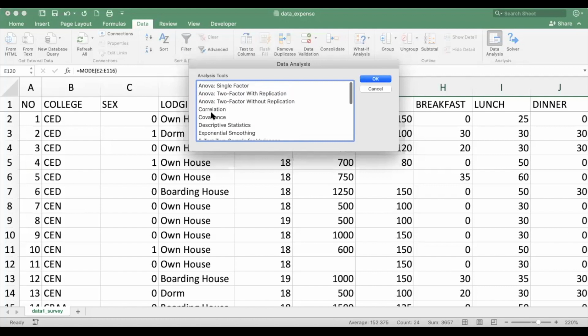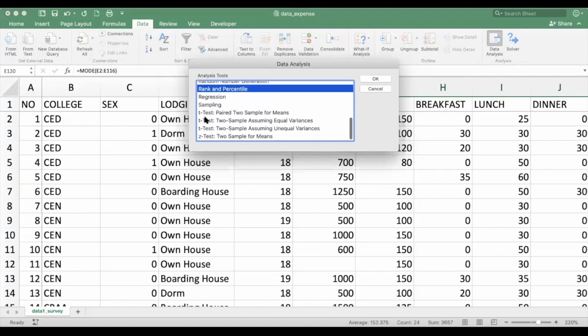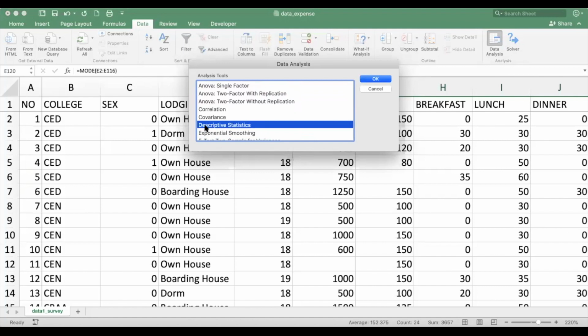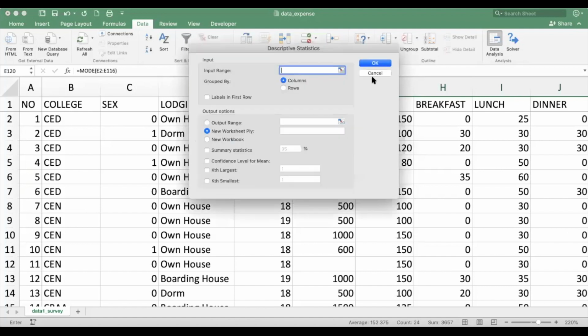So, in data analysis, pag clinic nyo yan, maraming choices yan. Starting from ANOVA, meron. Alphabetically arranged siya dito. ANOVA, correlation, covariance, descriptive statistics, ito yung gagamitin natin. At marami pang iba. So, dito yung mga t-test. Nandito na din yung regression. Okay? So, we will click descriptive statistics. Okay na? Click OK. So, again, descriptive statistics is applicable sa quantitative na variables. Nagkakaintindihan sana tayo sa quantitative.